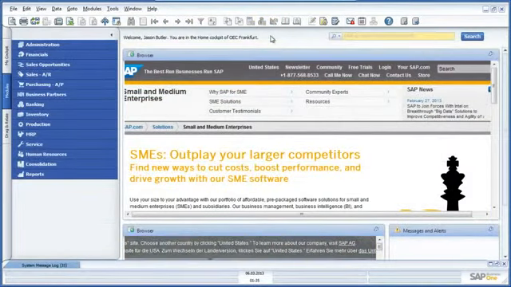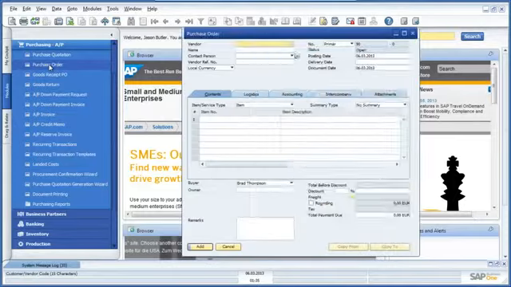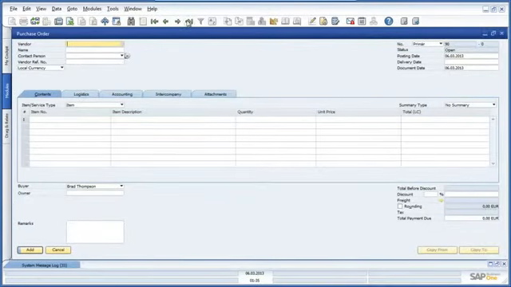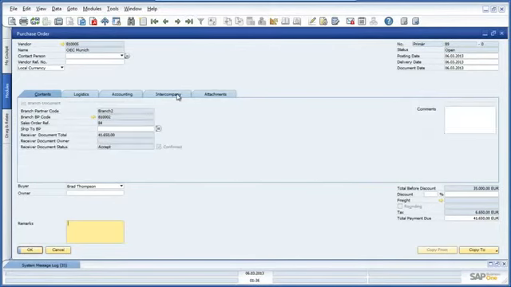Back at OEC Computers in Frankfurt, Jason Butler would like to review the status of his purchase order to OEC Munich. To do this, he navigates to the Purchasing menu and selects Purchase Order and brings up the last purchase order that he created. By navigating to the Intercompany tab, Jason can see that the purchase order has been accepted and confirmed by OEC Munich.